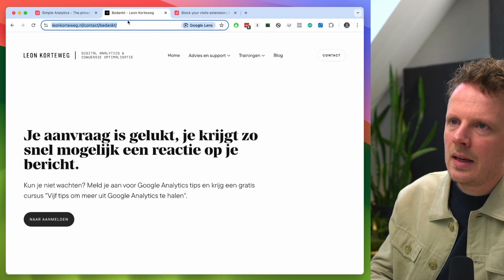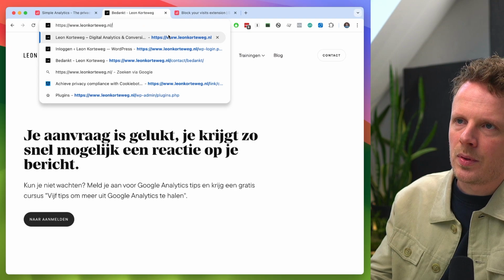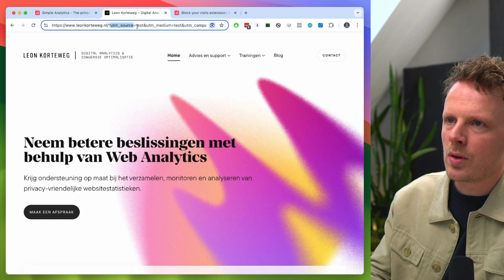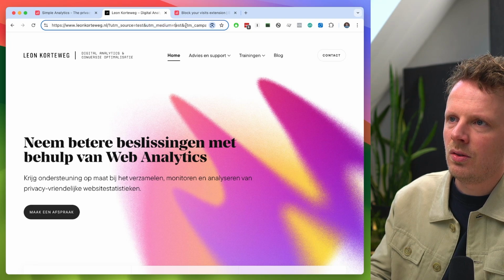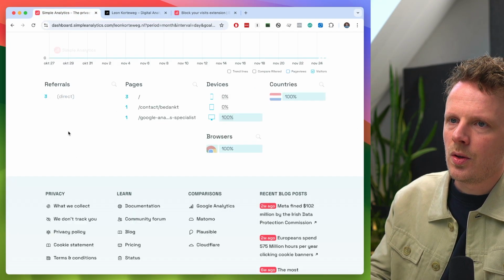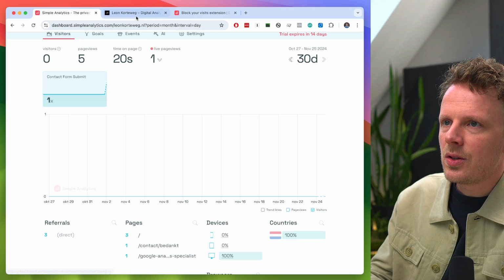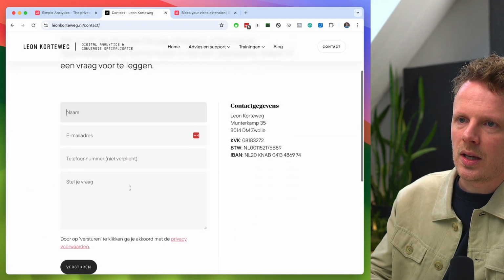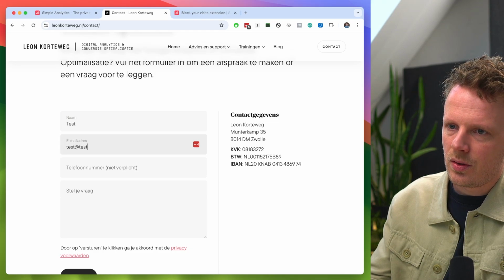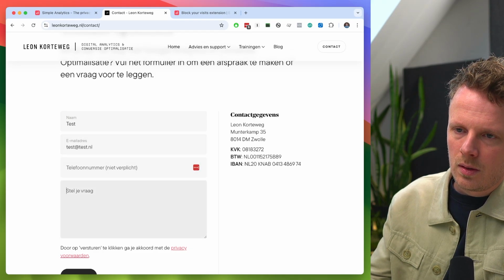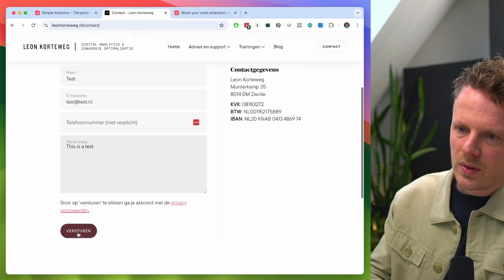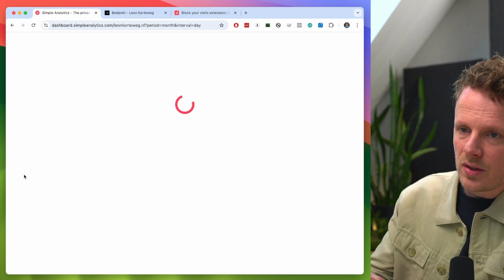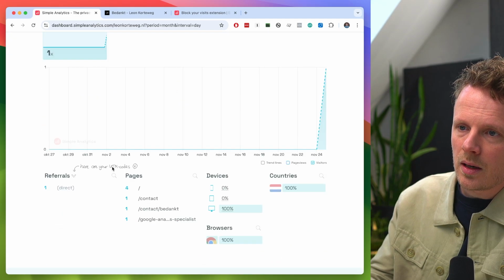Let's just try adding a UTM tag to my domain and let's see what happens. So I have a short key that adds UTM source test, UTM medium test, UTM campaign test. So right now I only have direct traffic. Let's now, from this UTM tag, go to the contact form and convert for a second. Test, test, test.nl. This is a test. Send. All right. Let's refresh this. Here are your UTM codes.